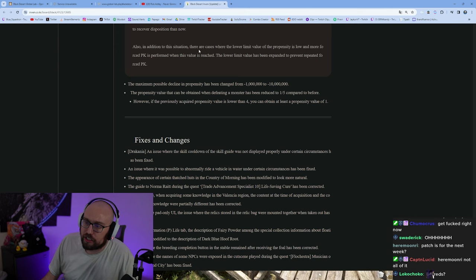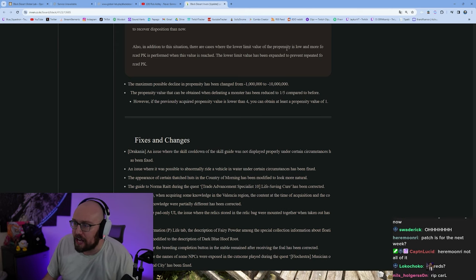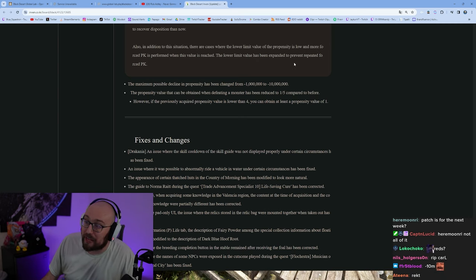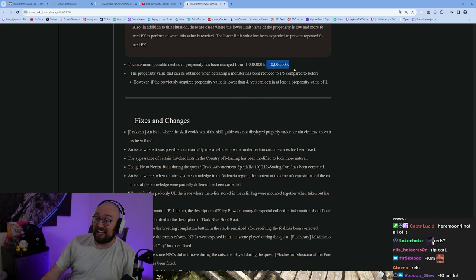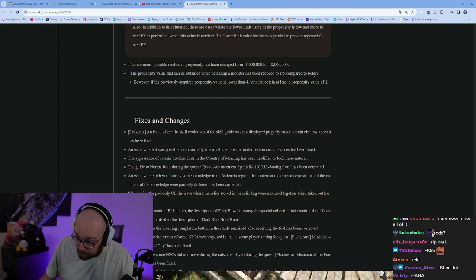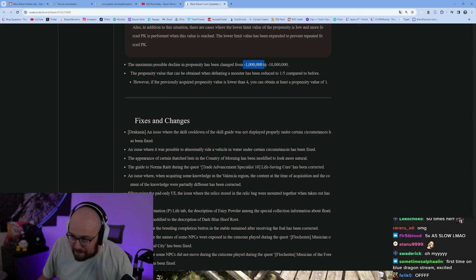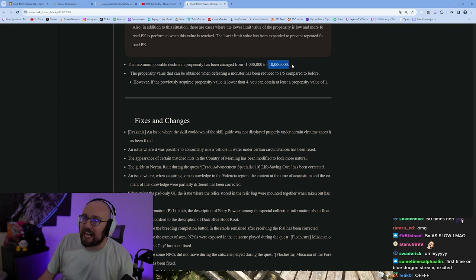Also, in addition to this situation, there are cases where the lower limit value of the propensity is low and more forced PK is performed when the value is reached. The lower limit has been expanded to prevent repeated forced PK. You can go to negative 10 million karma. And the value and the difficulty of getting the karma back is 1/5 of what it was before. So instead of taking you an hour to get a million karma back, guys, it would take you 5 hours to get 1 million karma back. And you can go to negative 10 million.